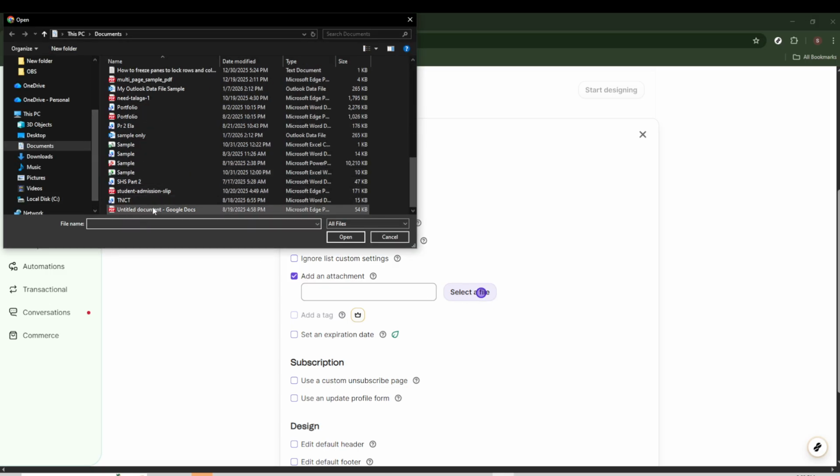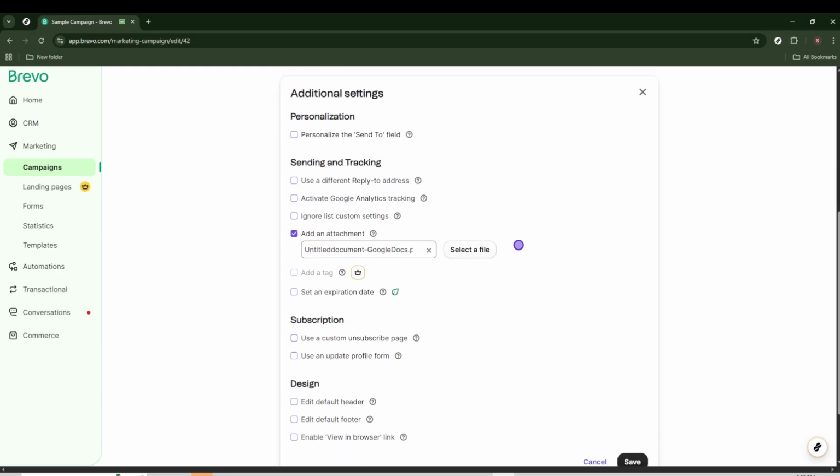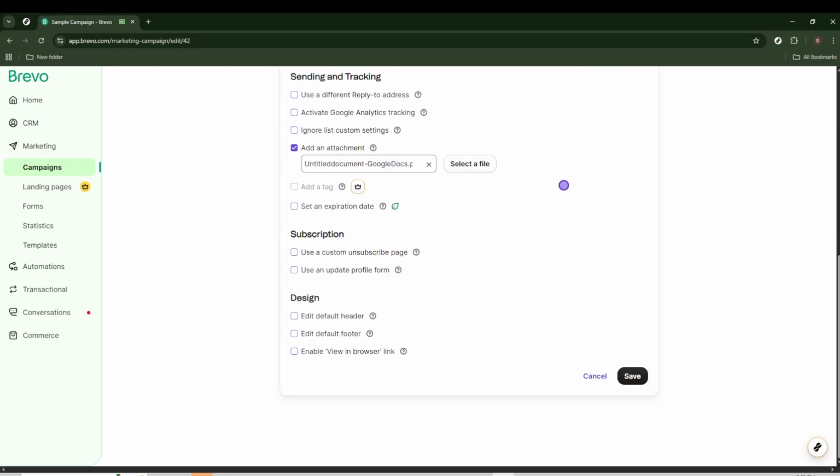A quick tip: keep your PDF file size as small as possible to help with deliverability and faster load times. Removing unnecessary images or compressing the file can make a big difference. Also, use a clear file name because recipients may download and save it. If your audience includes mobile users, consider formatting the PDF for easy reading on smaller screens.